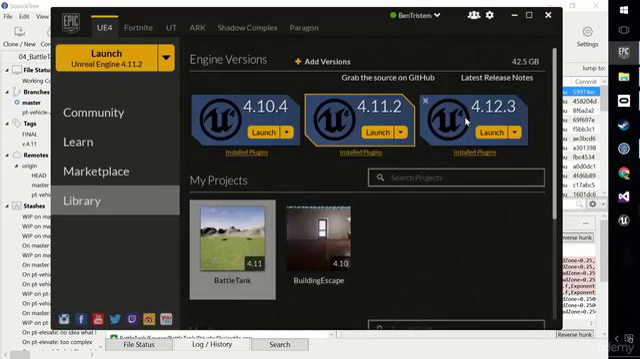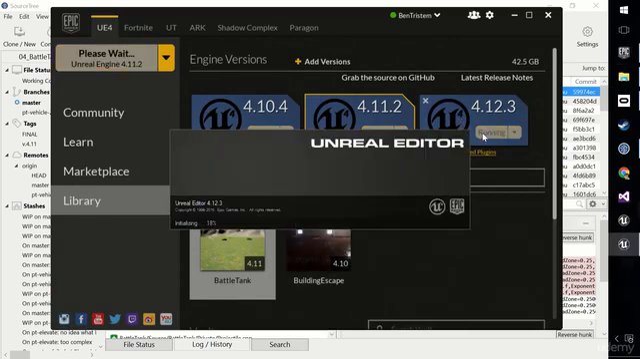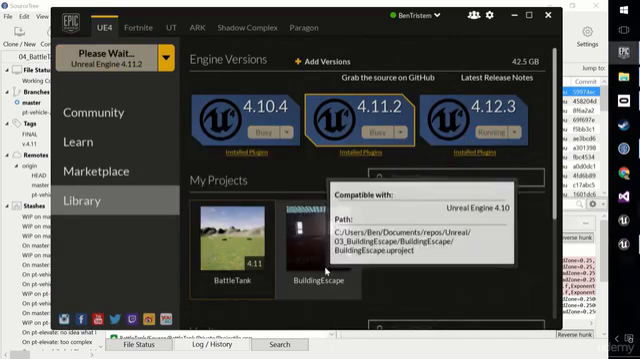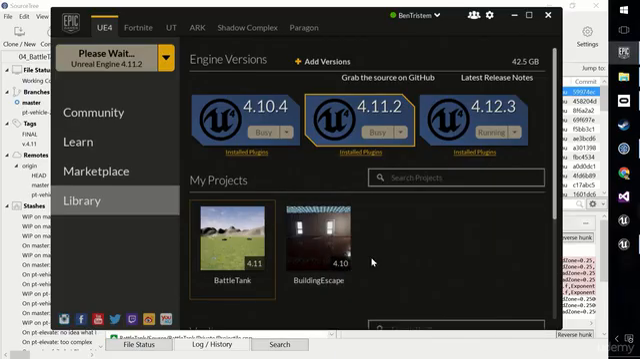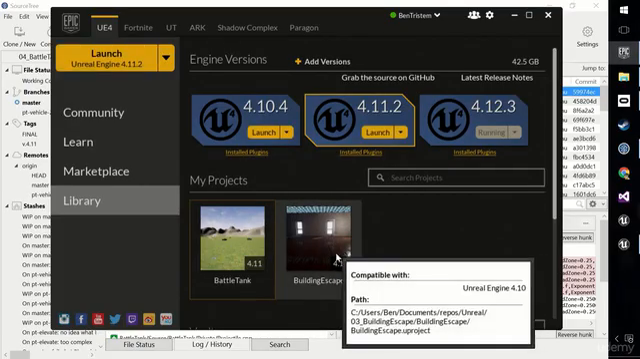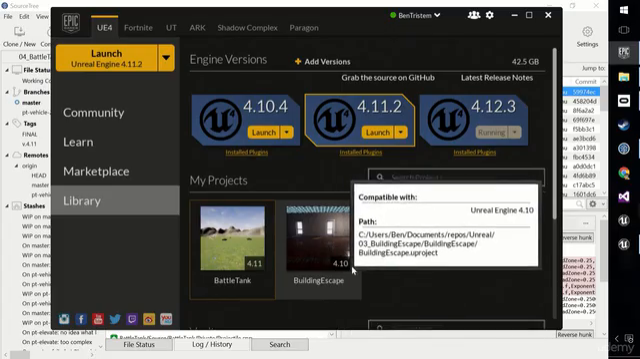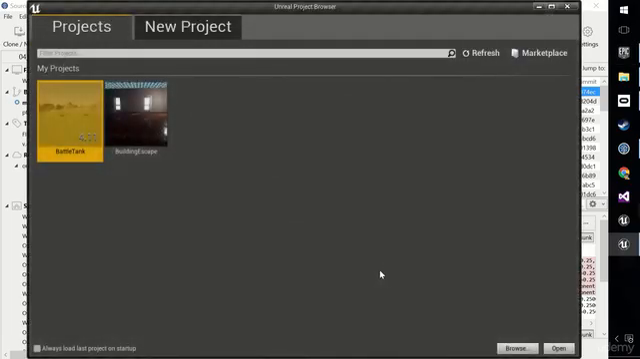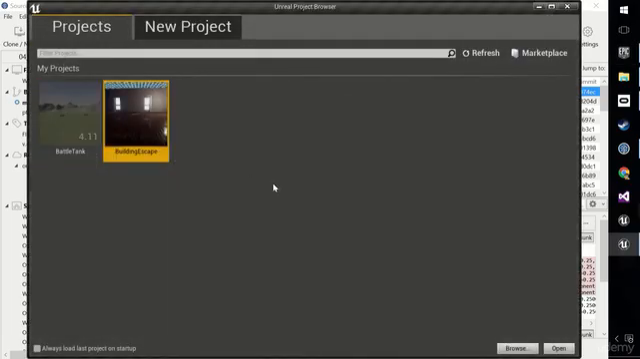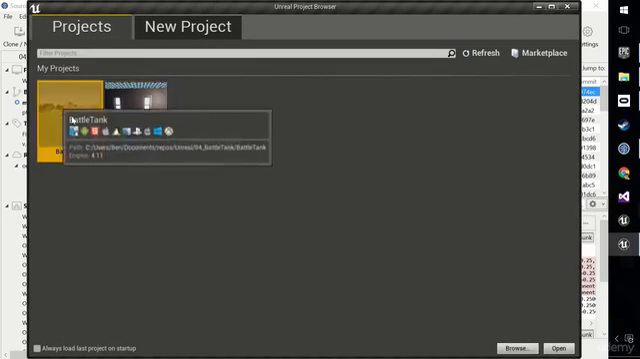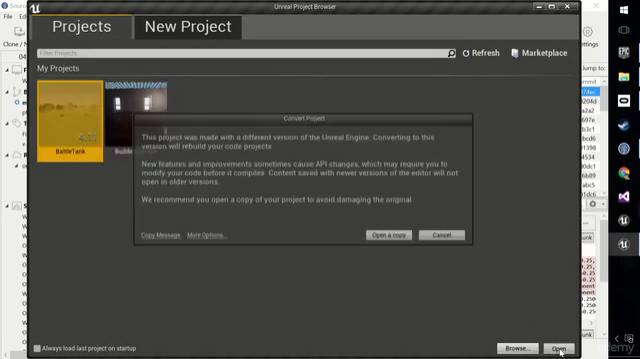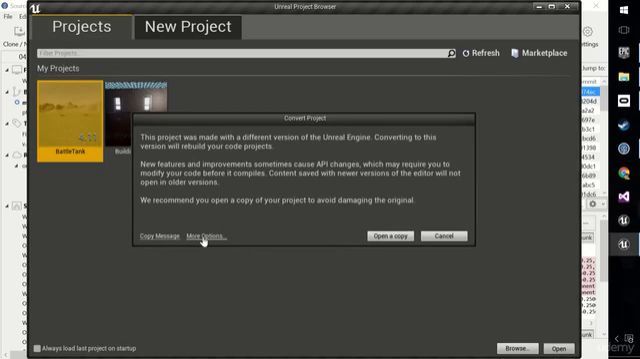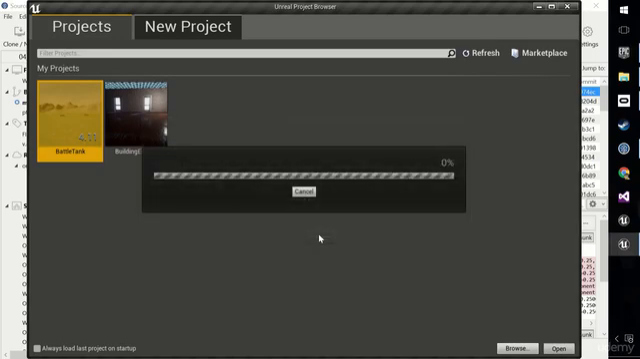Now we go to the Epic Games Launcher, launch 4.12.3. Now I'm expecting, by the way, this Building Escape Association to change here. I think we may need to just relaunch the Epic Games Launcher for that to say 4.12. We'll check all that at the end. So it's saying, what do I want to open? Well, I'm saying I want to open Building Escape Battle Tank, which is a 4.11 version game. I'm going to click More Options and Convert in Place. Again, because we're under source control, we're all good.